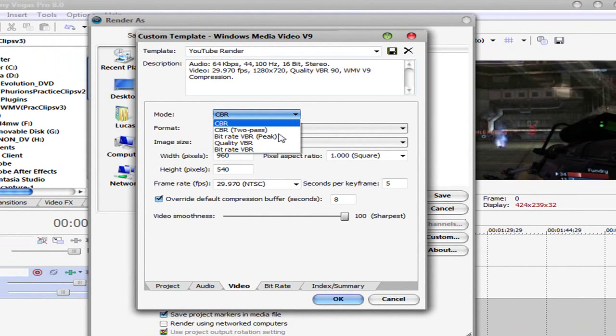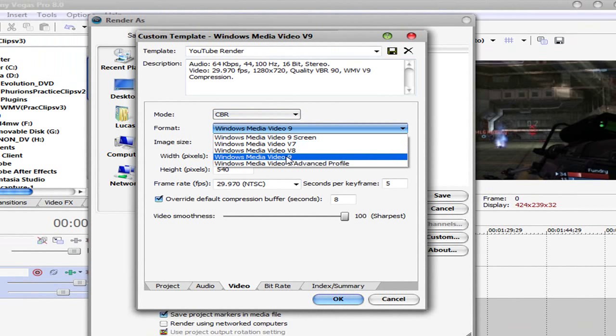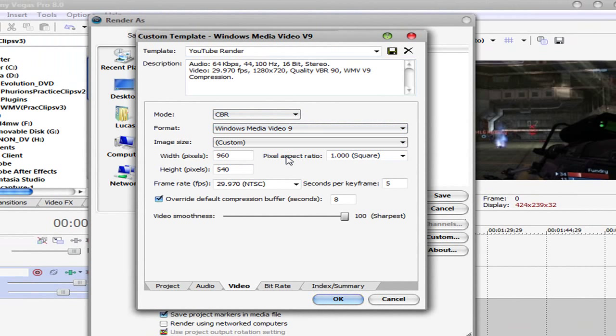Go to mode, CBR, make sure it's that. Format, Windows Media Video 9. If you don't have Video 9, make sure you have the latest Windows Media Video Player or whatever.